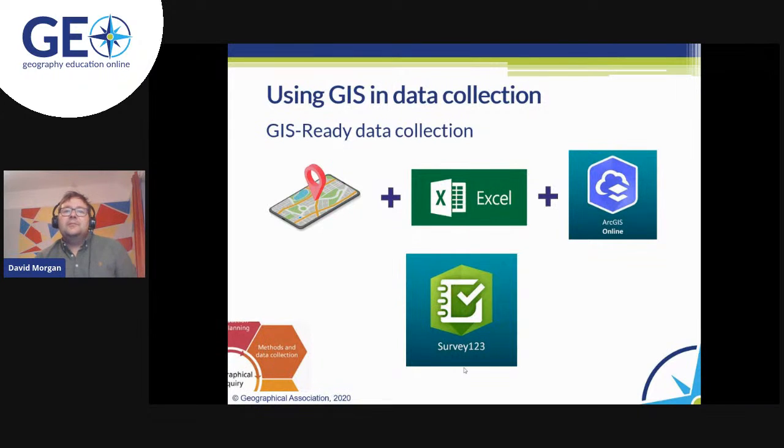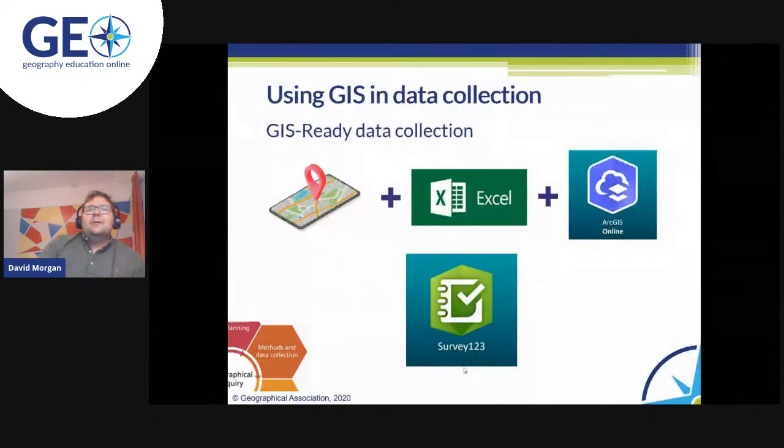So the GIS we're going to talk about here really is ArcGIS Online, because it's really easy to use. It's accessible to schools. It's free for schools. So if your school doesn't know about that, then pester your teachers, or if you are teachers, pester yourselves and make sure you have access to that.